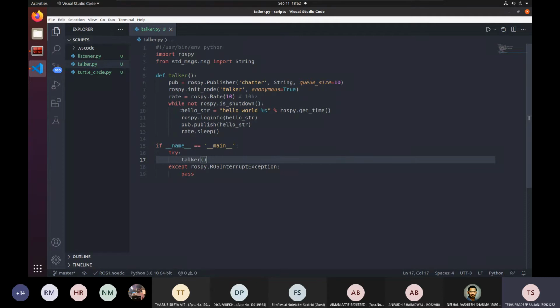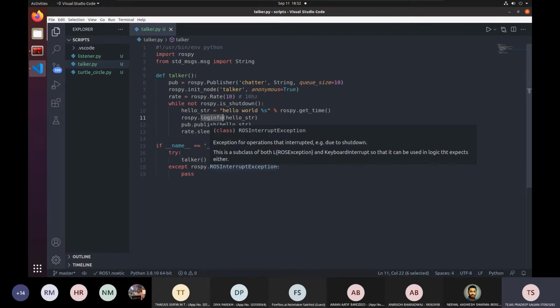What you have to do is, hello_string is a variable which will have the value "hello world", followed by %s. This is publishing the time, that is, it is adding the variable. Okay, now rospy.loginfo(hello_string). What loginfo is, it is basically print. Like in rospy or ROS, the print equivalent is loginfo.